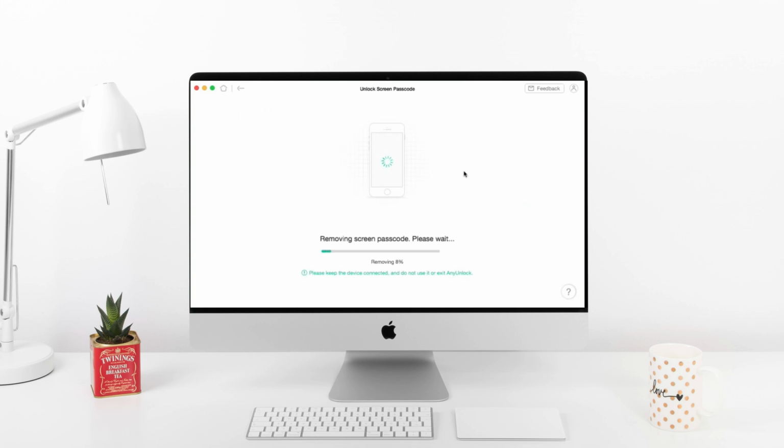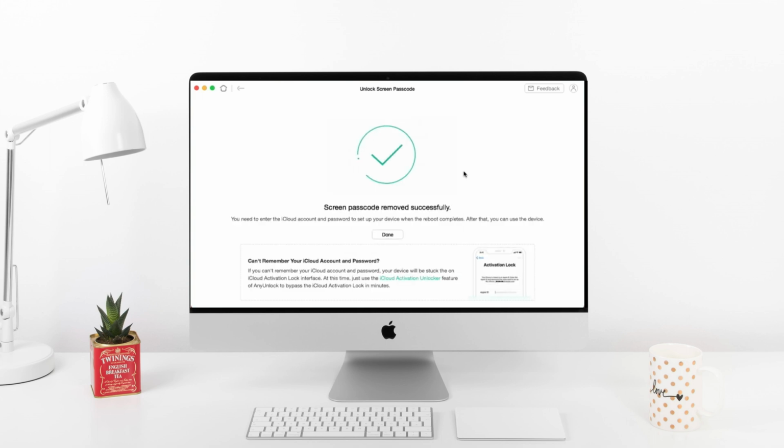It will automatically start to remove your iPhone lock screen. Please don't disconnect your device from your computer. Now, you can access your iPhone easily.